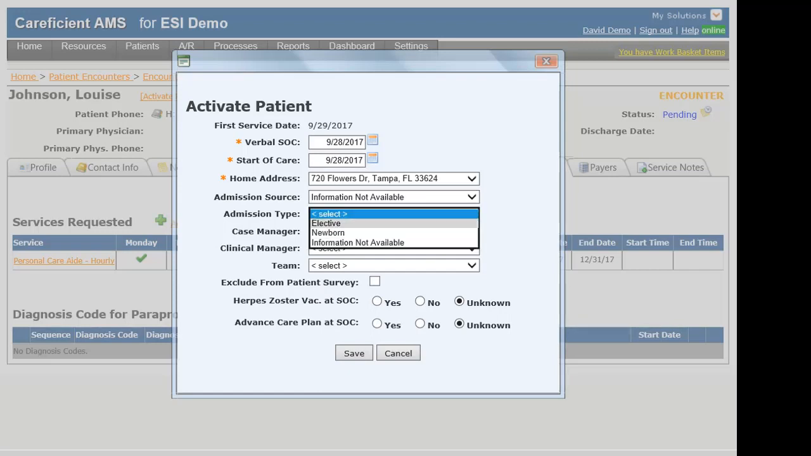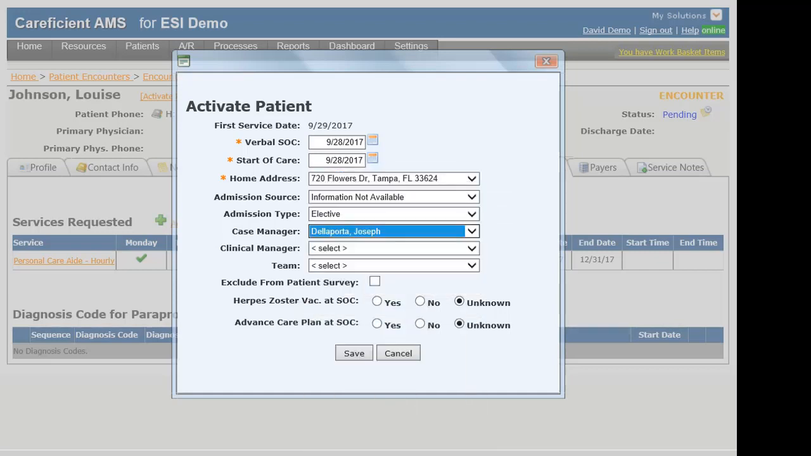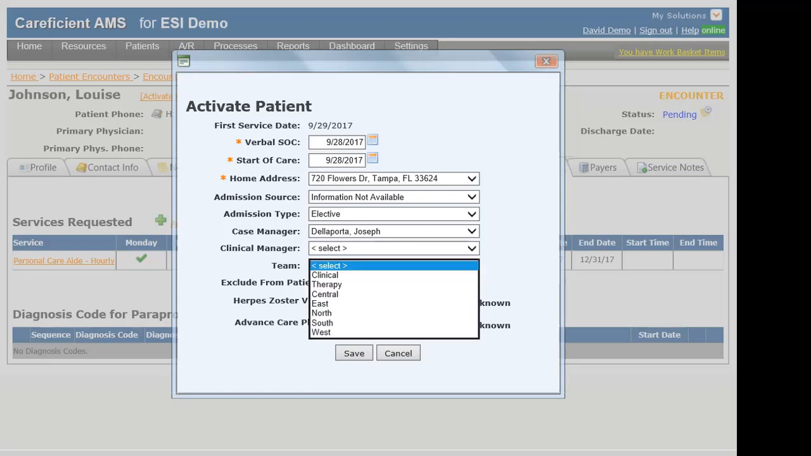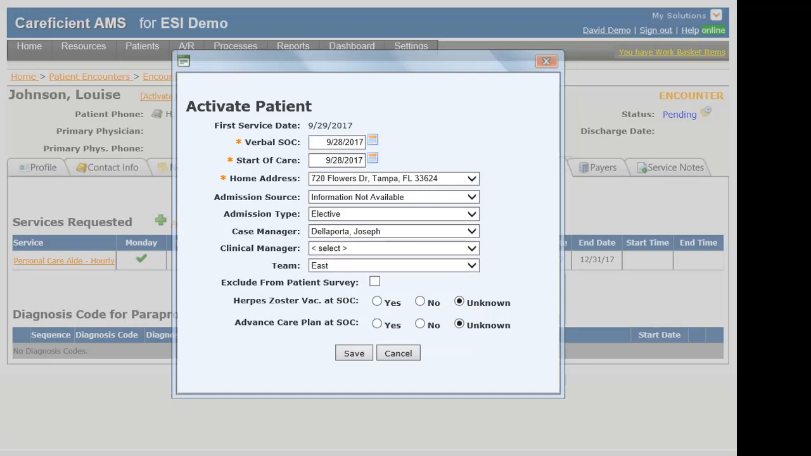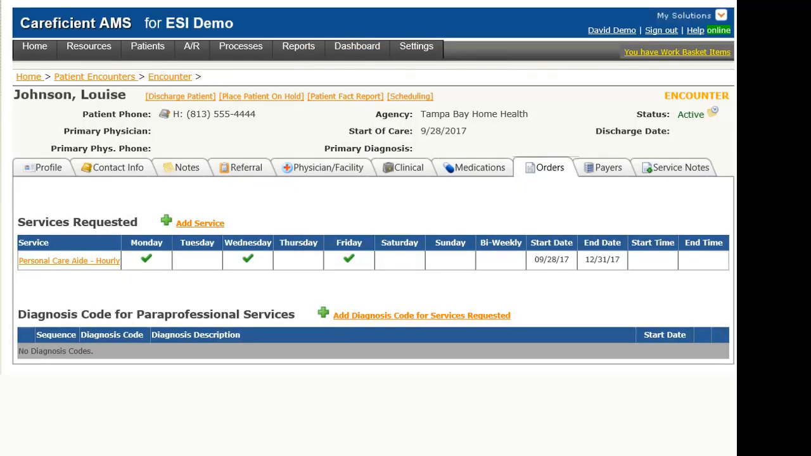The admission type is typically elective. If you have a case manager that manages your private pay cases, you can do that. If you do not have any clinical manager that would be responsible for a private pay case, you can leave that blank. If you're using the team concept, you can identify and assign a specific team. And the rest is information you can leave blank, so you simply select the Save button. So now you can see that your patient is now active.